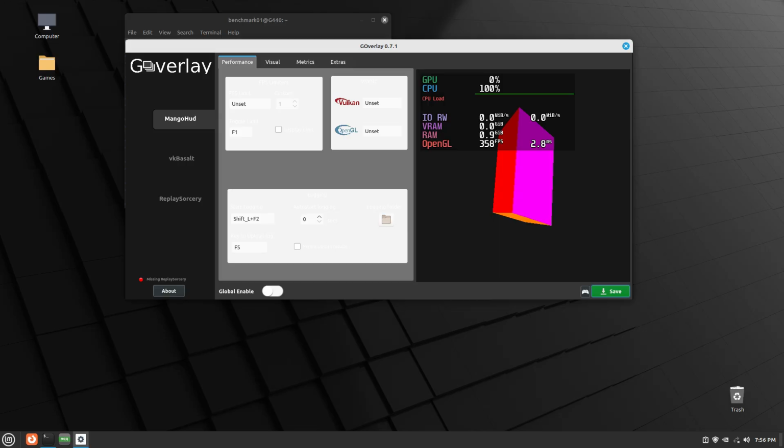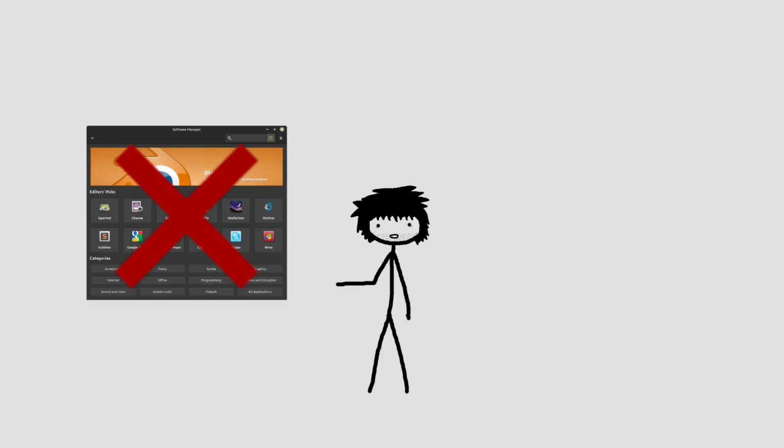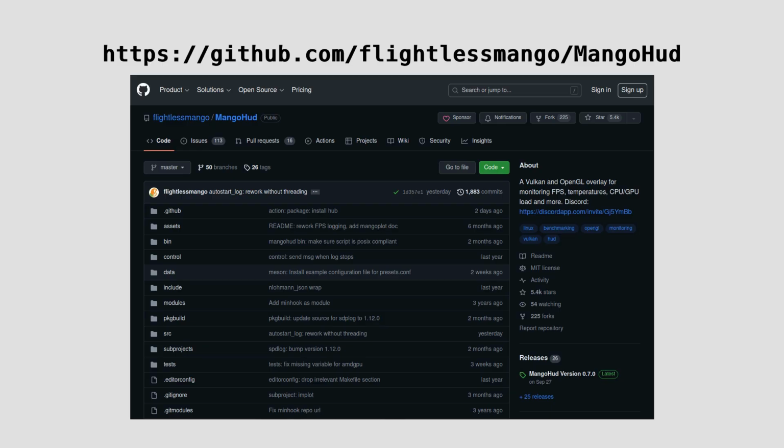I also installed Mango Hood and Goberlay, which is a good example of why people say using Linux is a pain. In Mint, you first need to install Mango Hood before Goberlay. But of course, you can't just install the software manager version of Mango Hood, and you can't even sudo apt install Mango Hood in the terminal. Instead, you have to download Mango Hood source code and compile that source code, and then install that version of Mango Hood, the one that you just compiled. Otherwise, Mango Hood won't work with Goberlay.